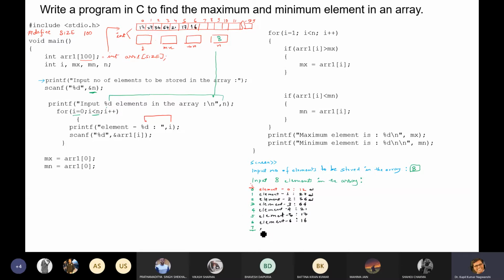Now element 7, and this will be our 37, and enter. Don't forget to press enter. If you are not pressing enter, then you will not move to next step. So this is 37. Okay. So now if I equals to 8 will come, then exit from for loop.